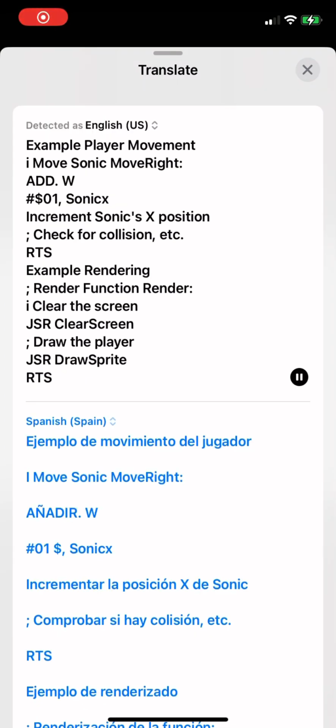Example player movement. MoveSonicRight: ADD.W #$01, Sonic's X position, increment Sonic's X position. Check for collision, etc. RTS. Example rendering. Render function: clear the screen, JSR ClearScreen. Draw the player, JSR DrawSprite. RTS.